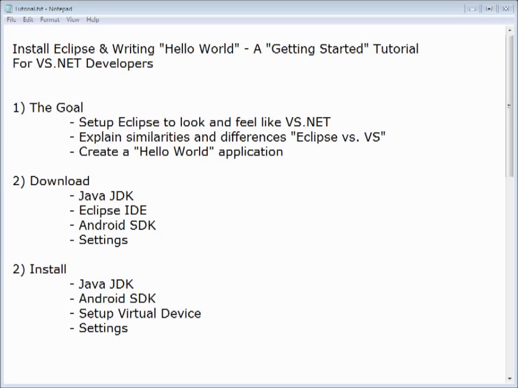So this is that. These are the goals. We're going to set up Eclipse. We're going to tweak its settings to look and feel just like Visual Studio.net. By default, the interface looks a lot different, so I'll show you how to do that, and I'll provide you the config files to do that. I'm going to explain some of the similarities and differences between Eclipse and Visual Studio. We're going to write a Hello World application. I'll walk you through that and what all is involved in that. Maybe even show you a little bit about how to compile and publish that out to the Google Play App Store or the Amazon App Store.